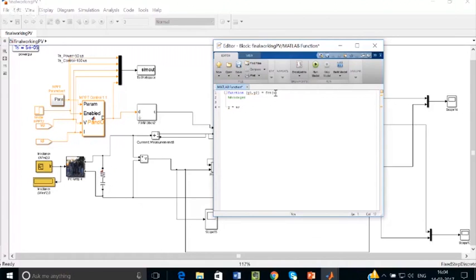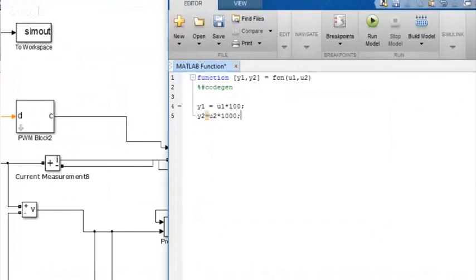Next, I have two inputs. Let me keep U1 and U2 as my two inputs, and I have to define my input and output. Let me keep Y1 equal to U1 into 100. Simply, this is just to show you. And Y2 is equal to U2 into 1000. I'm just defining these two. For the centers, I'll show you what I've written here. Here you can see I have defined two inputs and outputs. In our case, only one duty cycle is required, but I'm just telling you how to write a function.